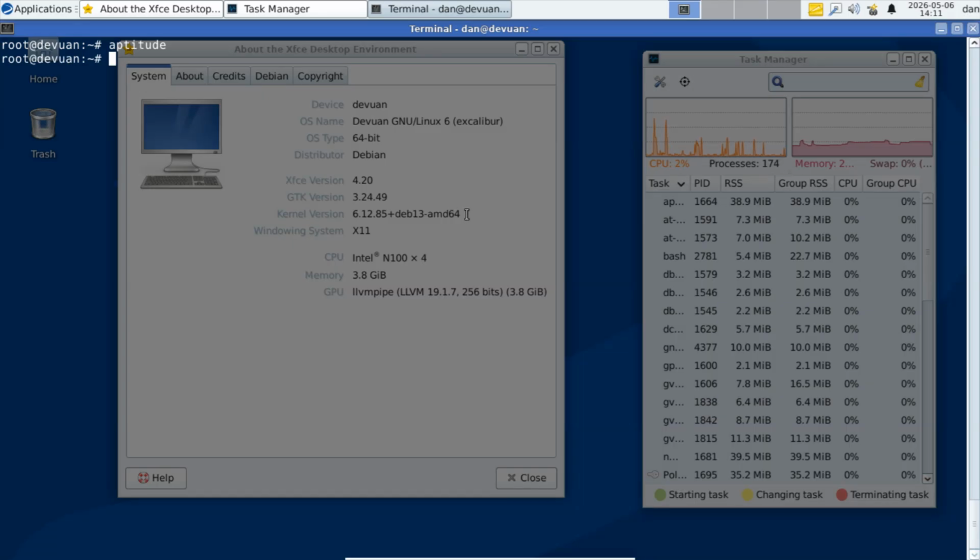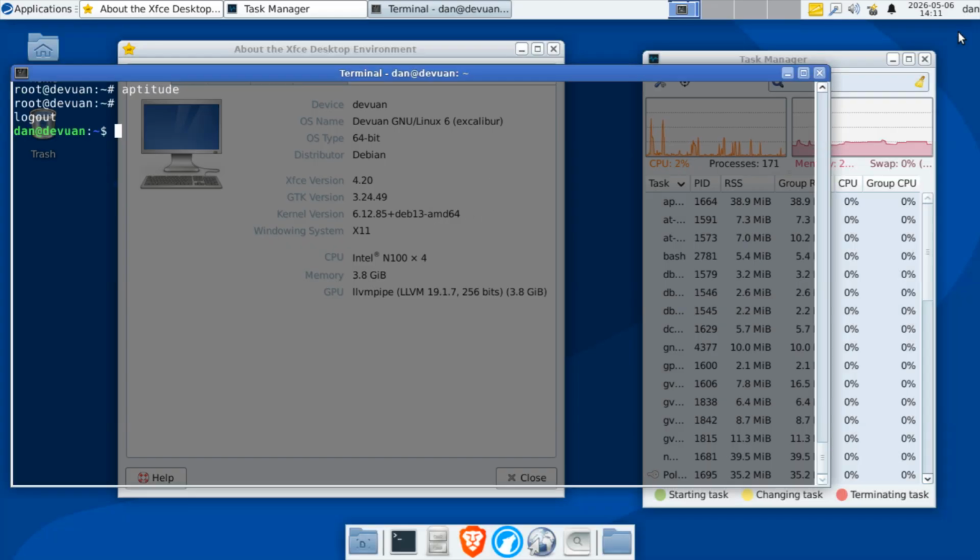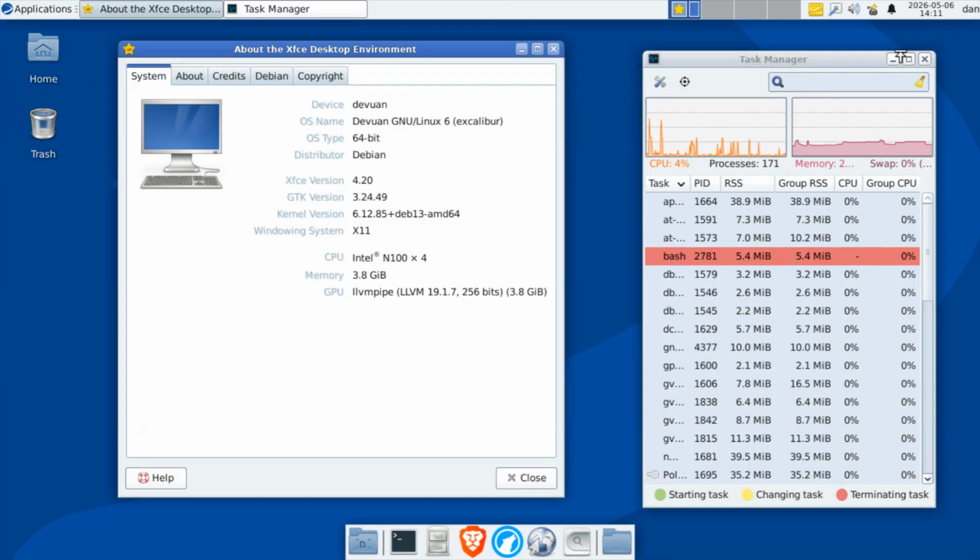Yeah, this feeling is really the good old days feeling, how I was using Debian most of the years, and have fun with Devuan.